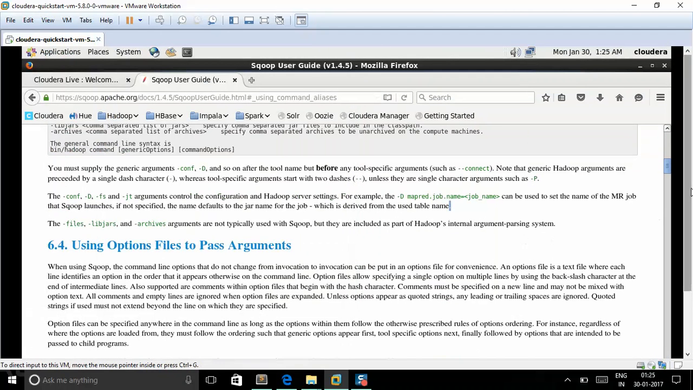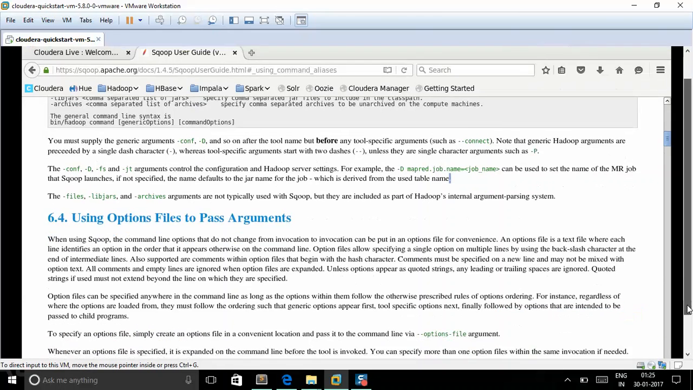So what you need to do is create a text file, something like options.txt, and give the options that are constantly used, something like connection strings, usernames, passwords, whatever you are going to use, you have to give it here.